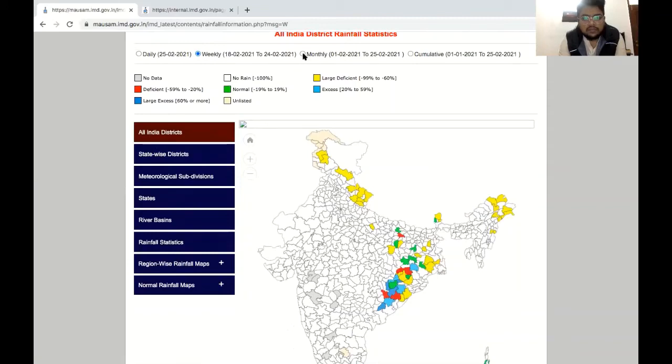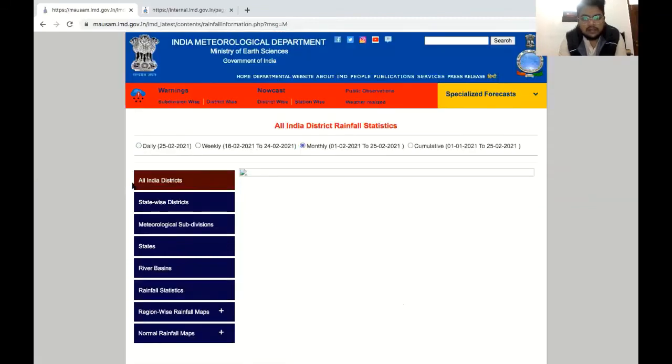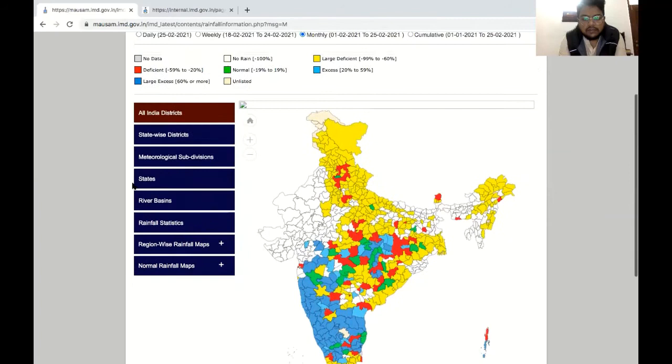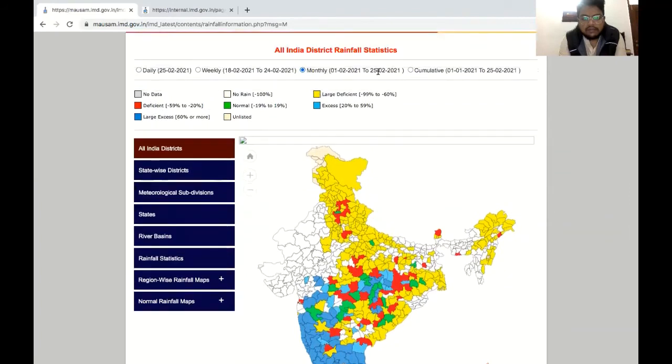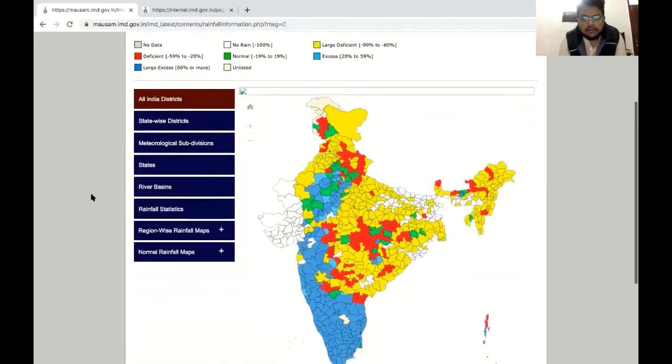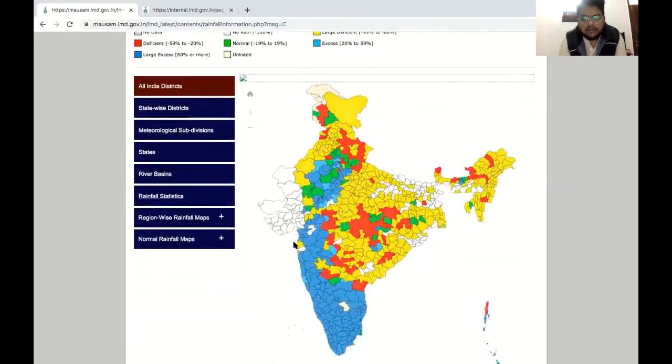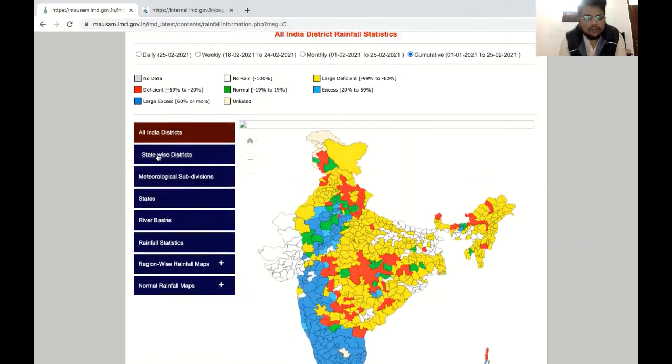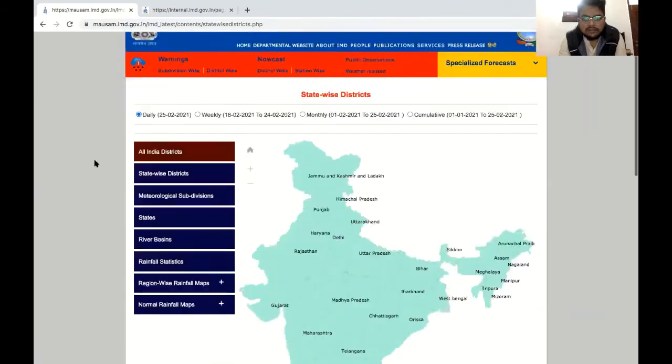You can also see the monthly map. So this is from 1st of February to 25th of February, and you can also see the cumulative, which is from the 1st of January to the 25th of February. So similarly, data will be available on how much rainfall has happened and how much is it excess or is it large deficient or deficient or normal. So you can also view this as state-wise districts.